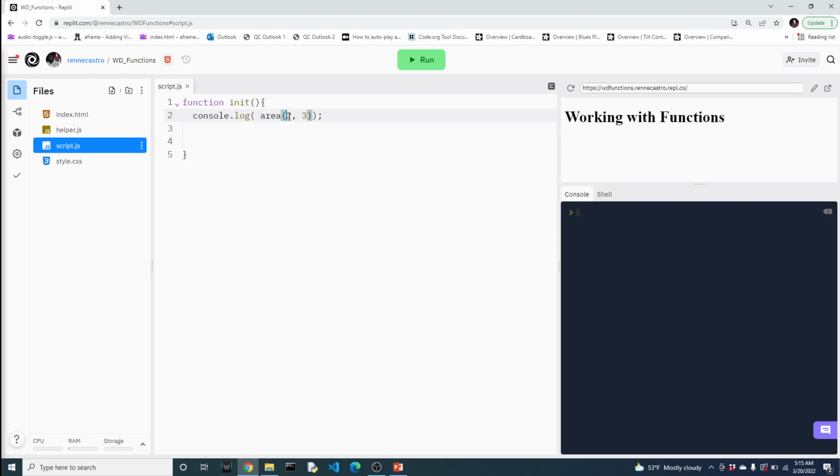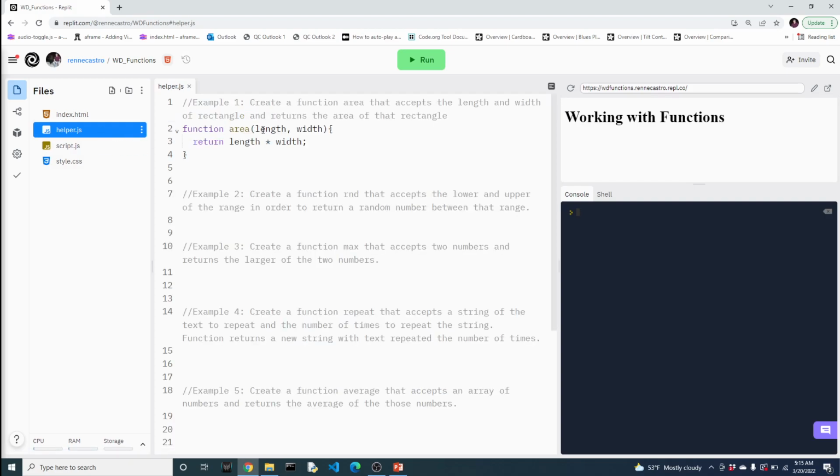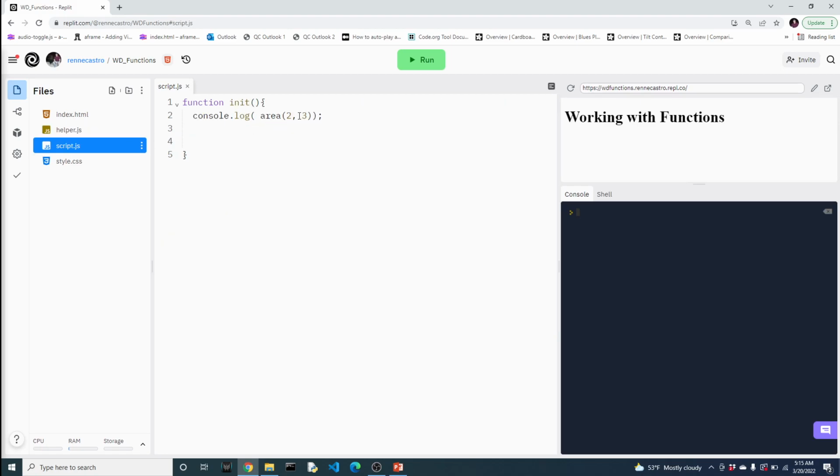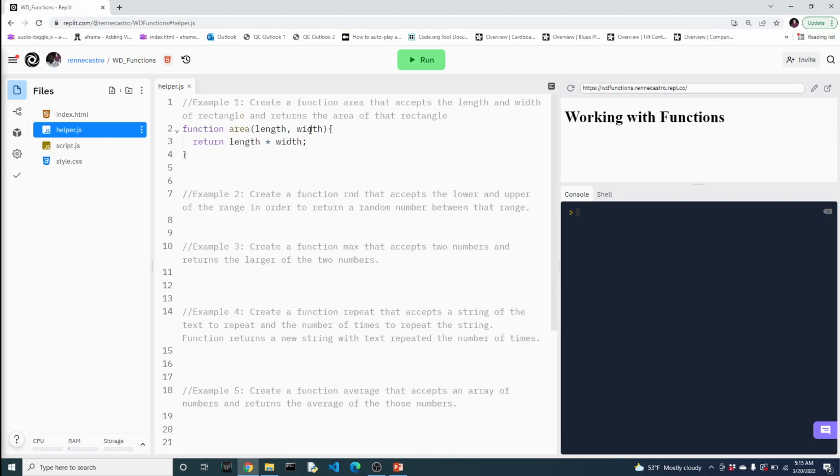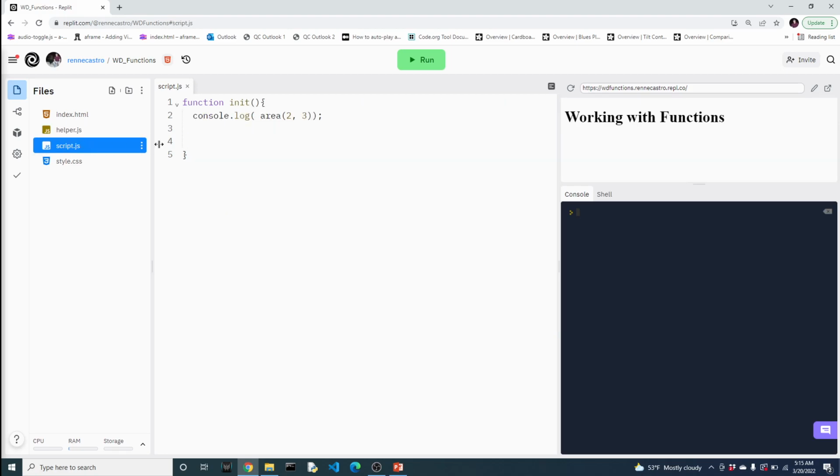So this value of 2 will be sent to the function in the place of length. So length is now going to equal 2. The 3, because it's the second parameter, the one after the comma, will then get passed to the width. So width will now equal 3. The function will perform its process, which is length times width, 2 times 3, and return that information back to where the function was called.